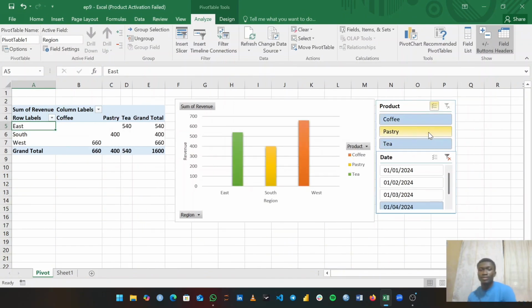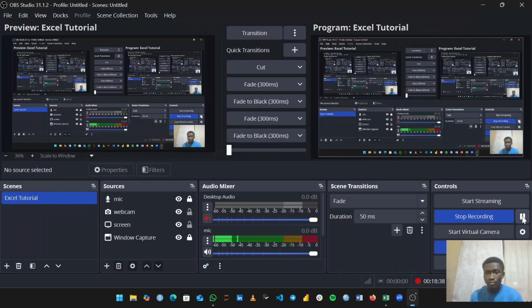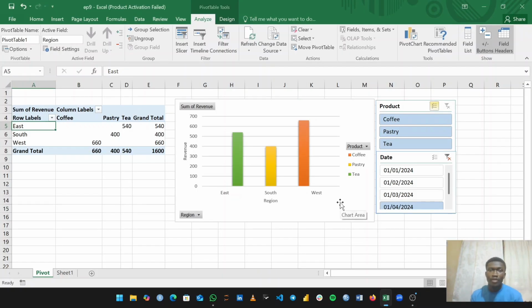So basically, we have been able to apply pivot charts to pivot tables, where we added slicers for interactive viewing. At the end of our video, we have made great progress from episode 1 to episode 9. So, without much ado, I'll briefly recap what we did today.